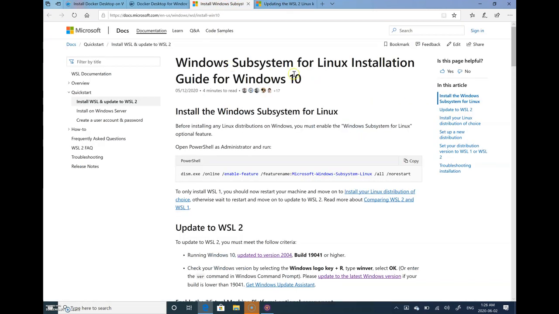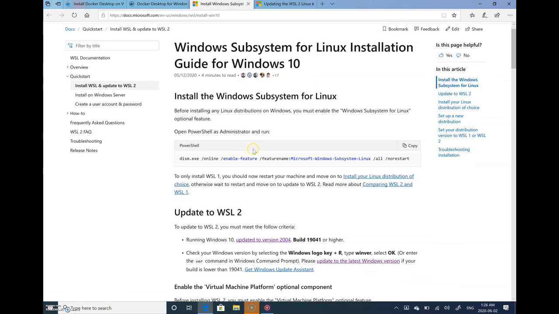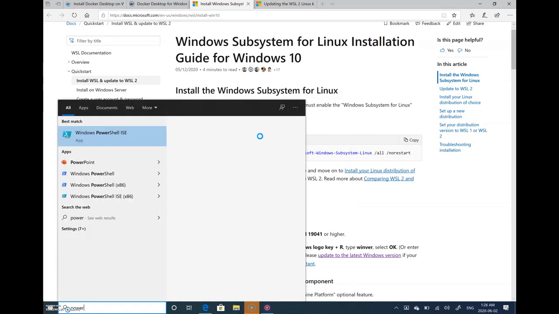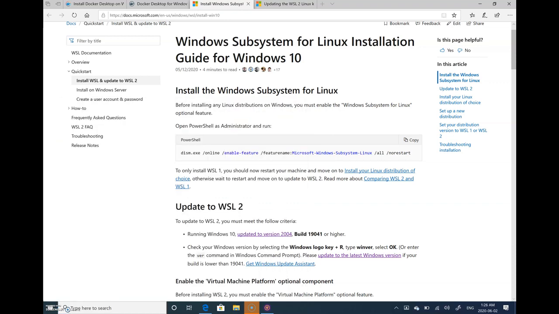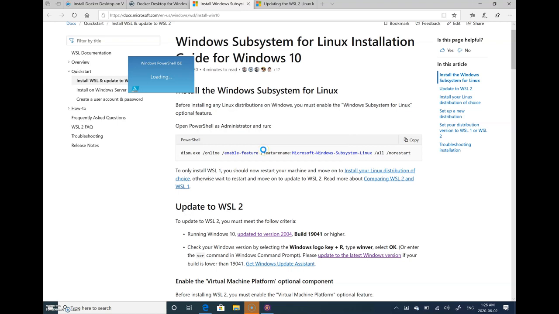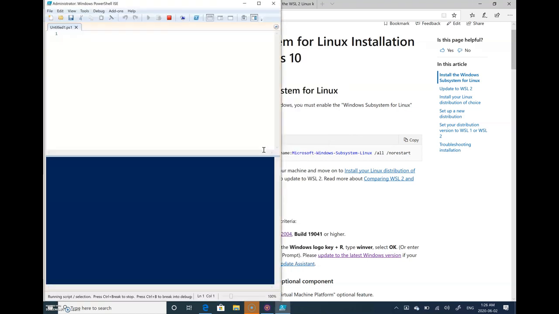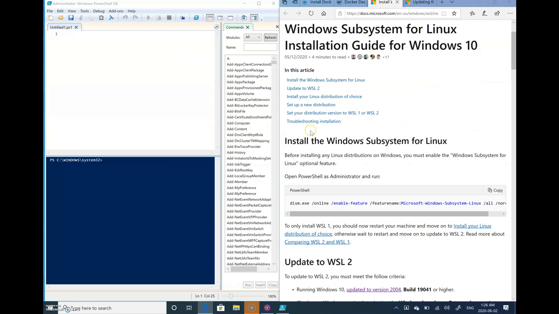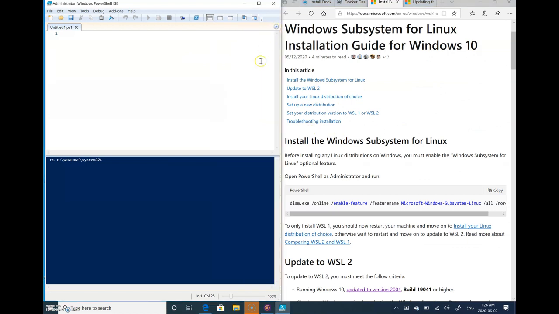So we're going to start with Windows Subsystem for Linux, open PowerShell as a system administrator. We're going to go to the start menu and search for PowerShell. I normally don't use the Windows PowerShell. I use PowerShell ISE, which basically just saves my code here. So I'm going to load this one. I'm going to bring this to the other side. I don't need this section.